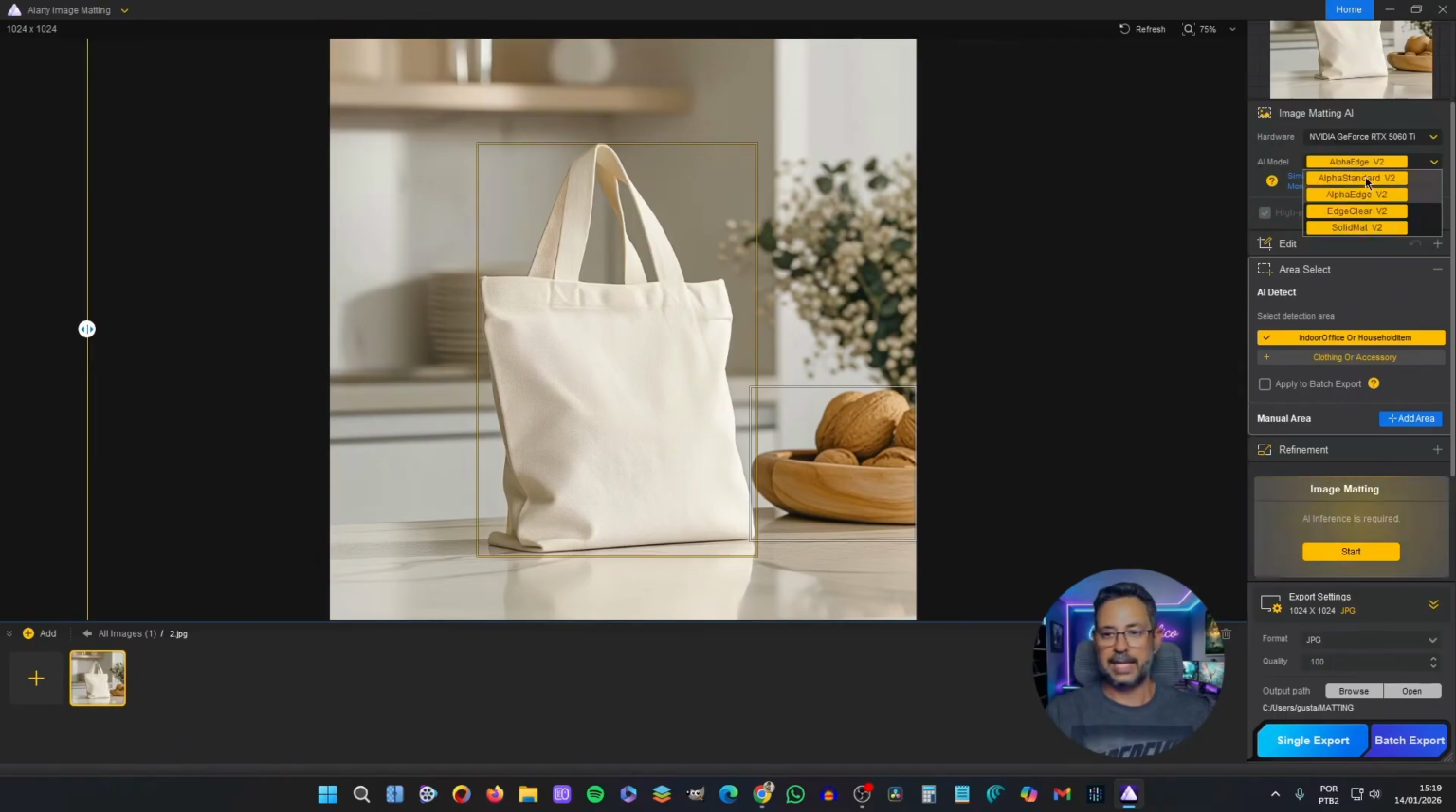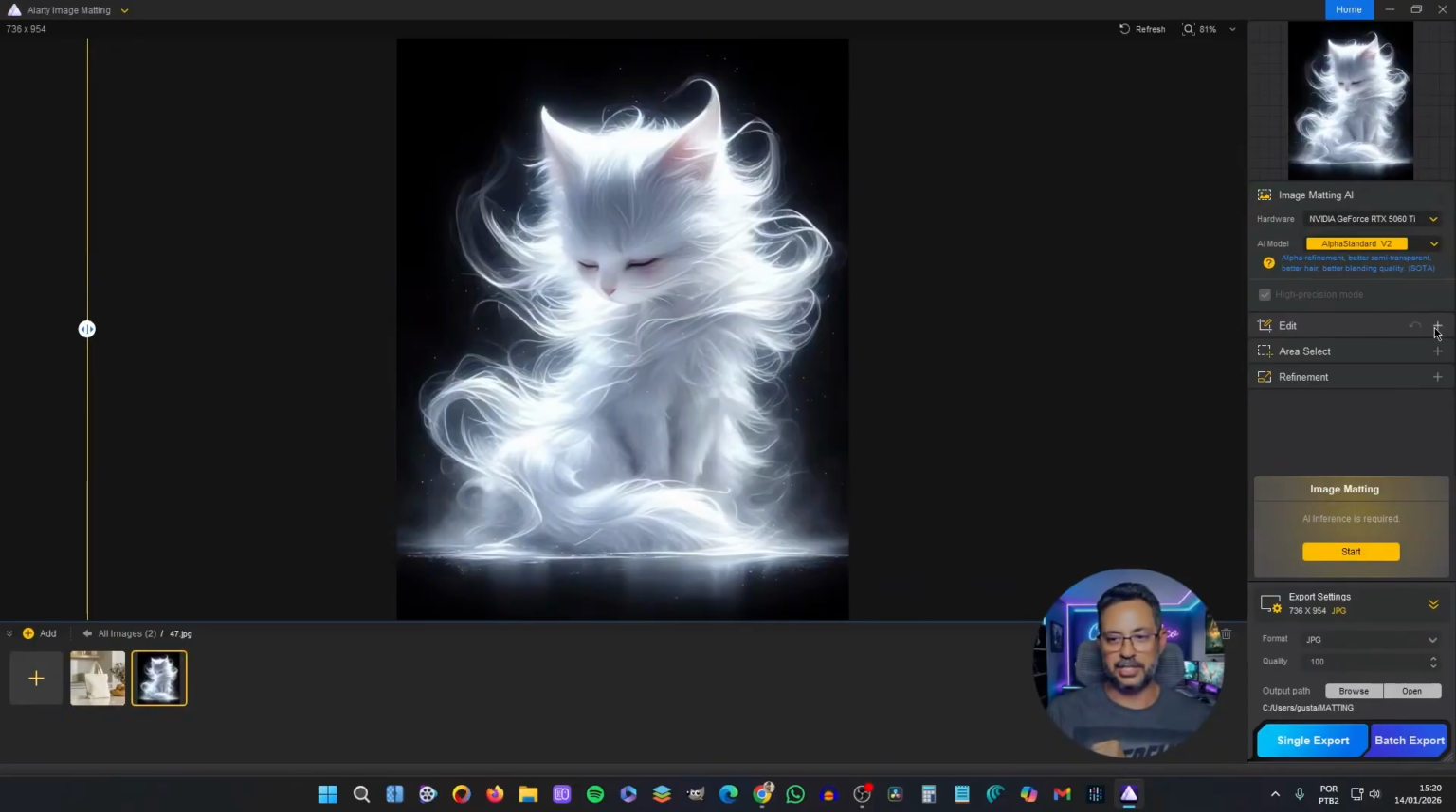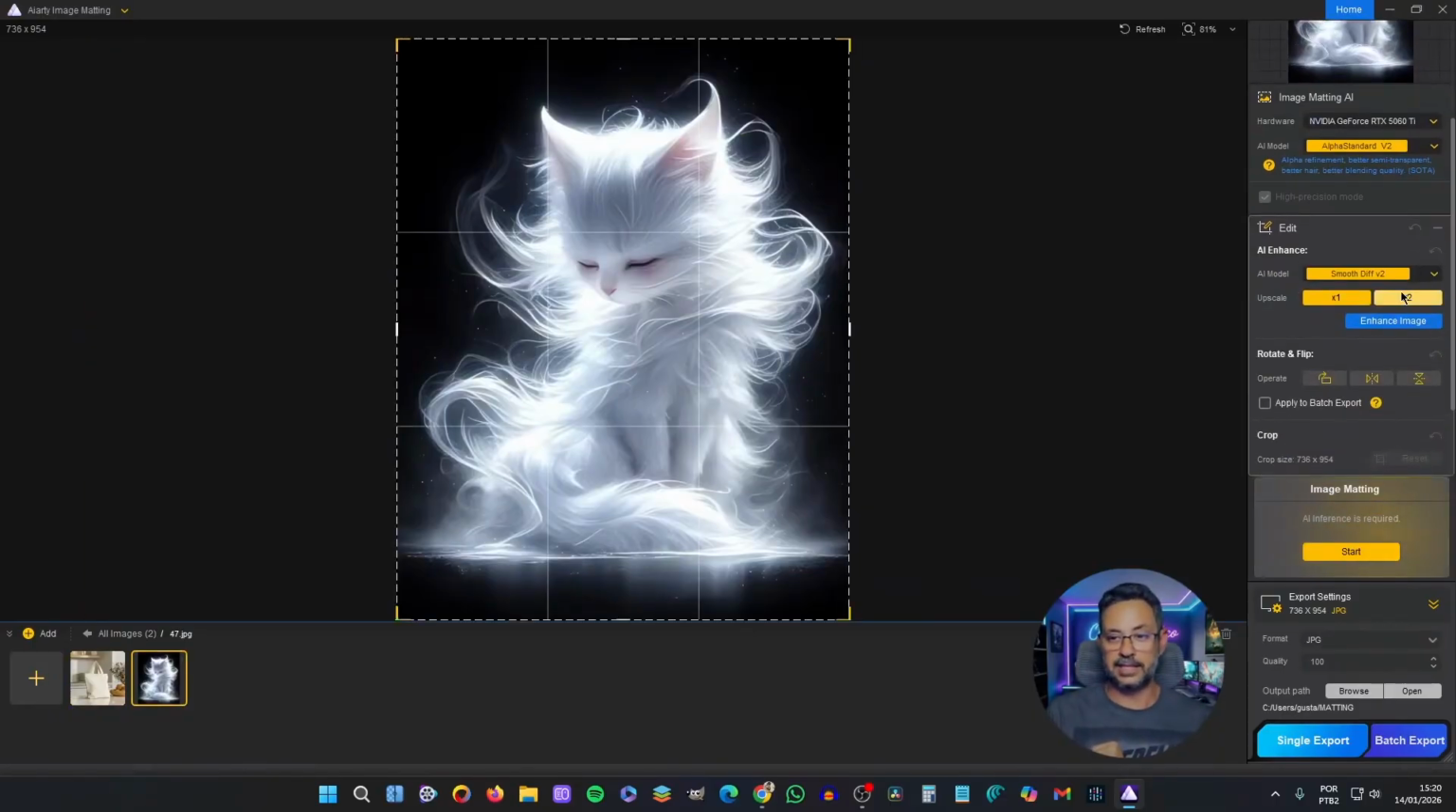This time, I'm going to use Alpha Standard V2 and ask it to remove the background. And look how cool that is. In just a few seconds, it removed it. So in my original image, it only erased the background and kept the bag and this other object here that was on the side. So it's really cool because you can make specific selections within the same image and erase only the background.